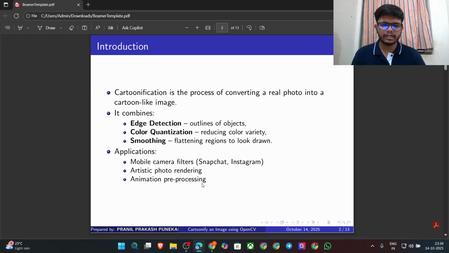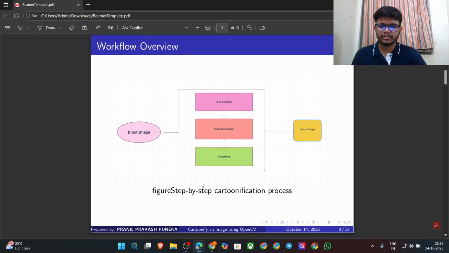So let's begin with our workflow. Here's the workflow. We will be starting with a real image, then convert it to grayscale, detect its edges, smooth the colors using filters, and finally combine both results to produce the cartoon effect. Each step builds logically on the previous one. We first simplify the image, then style it.